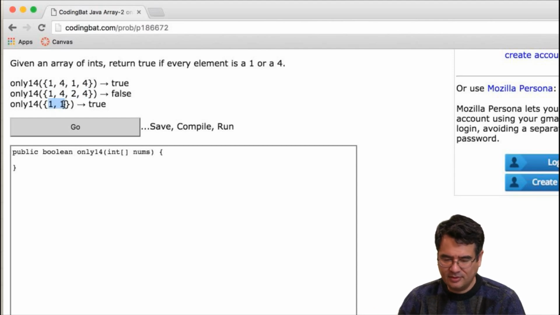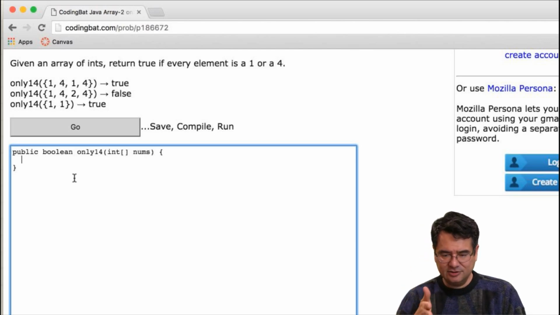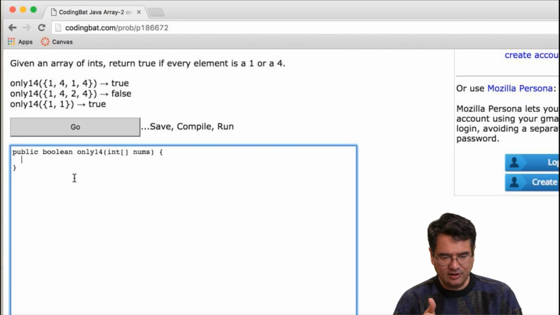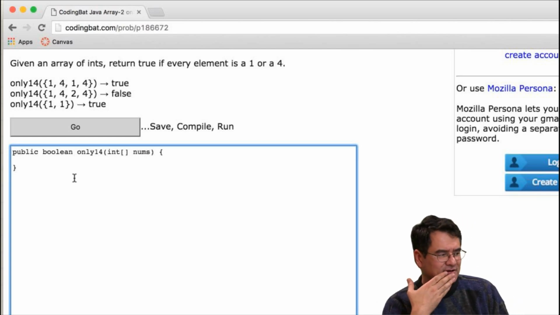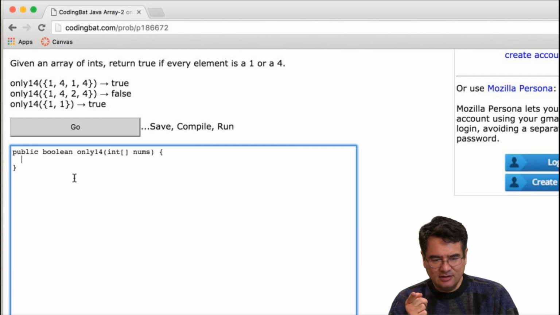All right, so this is not a problem where we're looking at pairs of numbers. We're just looking at each individual number and determining if they're a 1 or a 4. So if they're all 1s or 4s, then we return true. If they're not all 1s and 4s, we return false. So I can think of actually several ways to solve this problem. So one of them, we could do it this way.